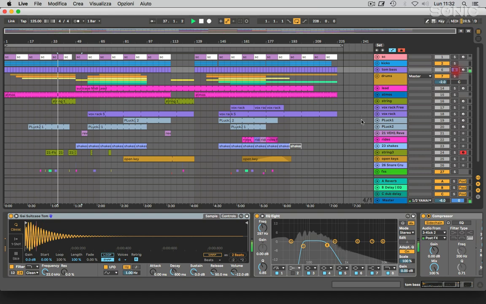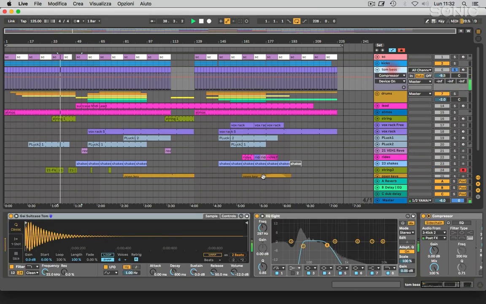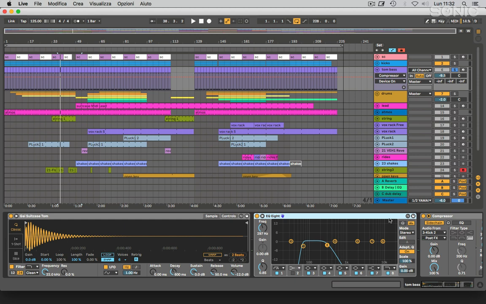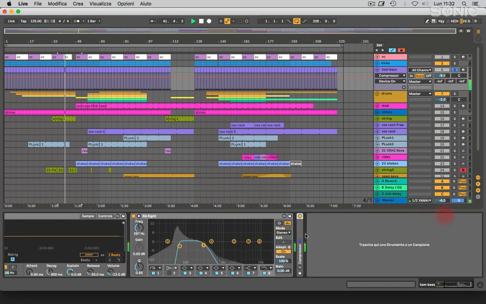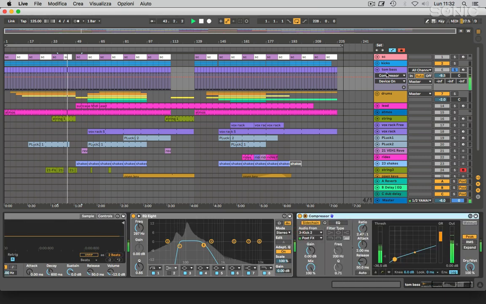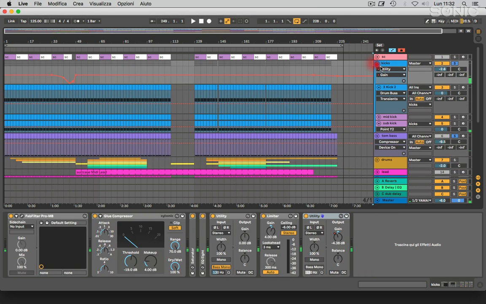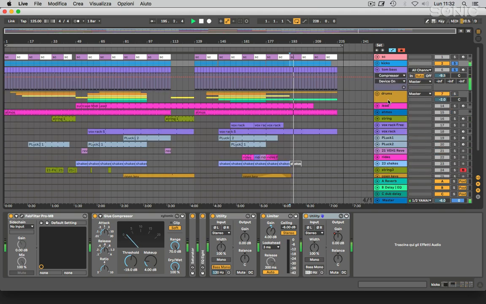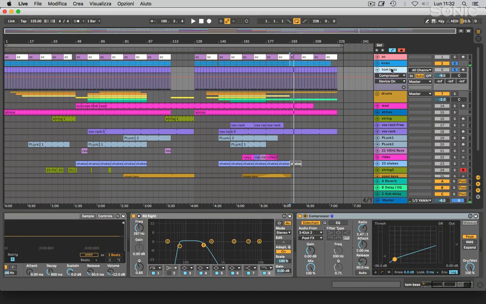The bass line is not a bass line, it's just a tom. Just let me play it without any EQ. And with the EQ, with the compressor, with the side chaining. Together with the kicks, they sound brilliant. Just let me solo. Yeah, the toms give that drive to the full track.